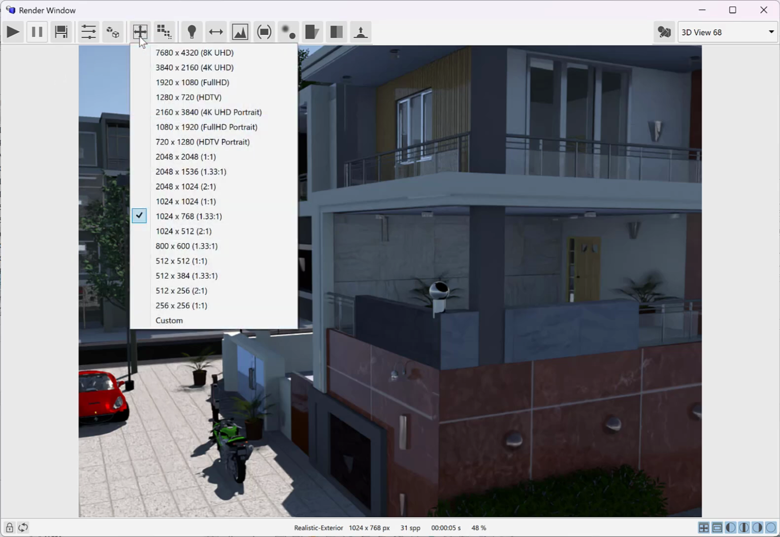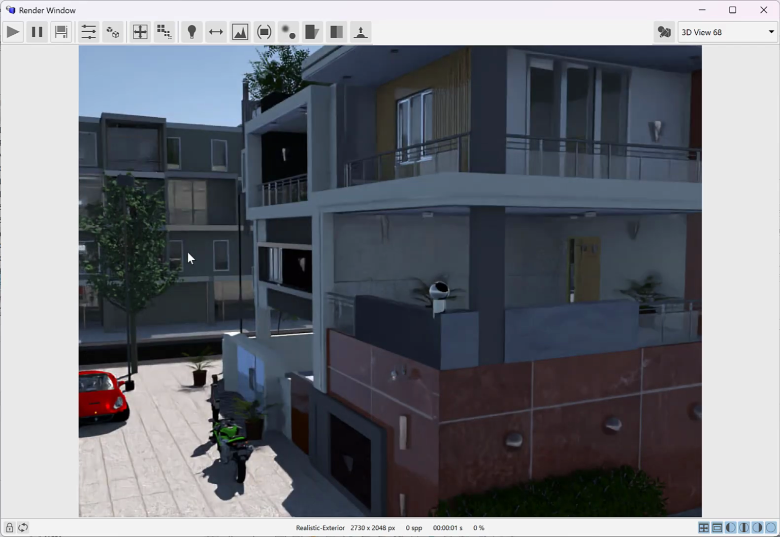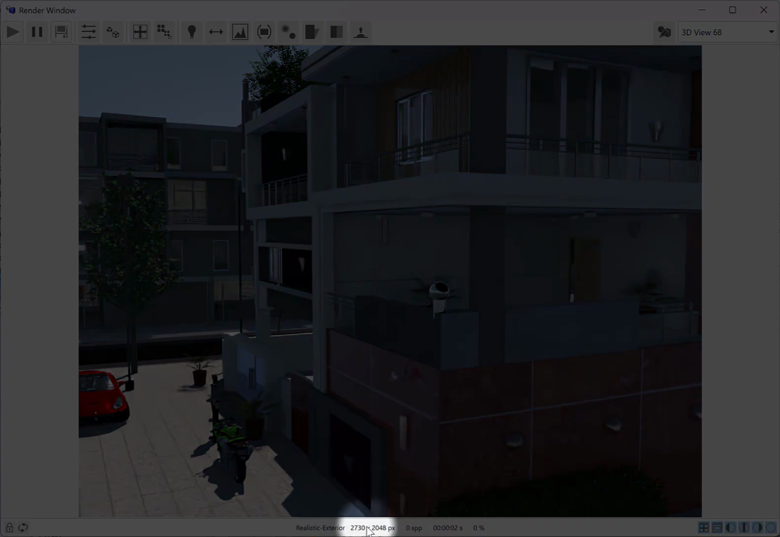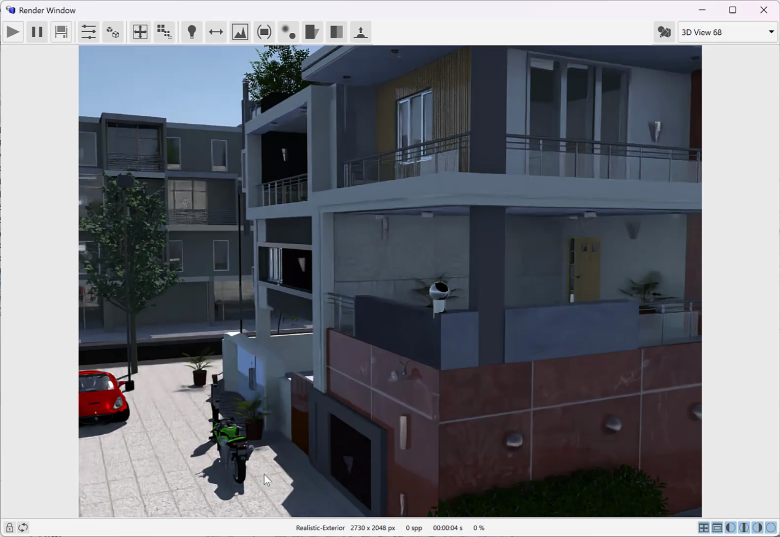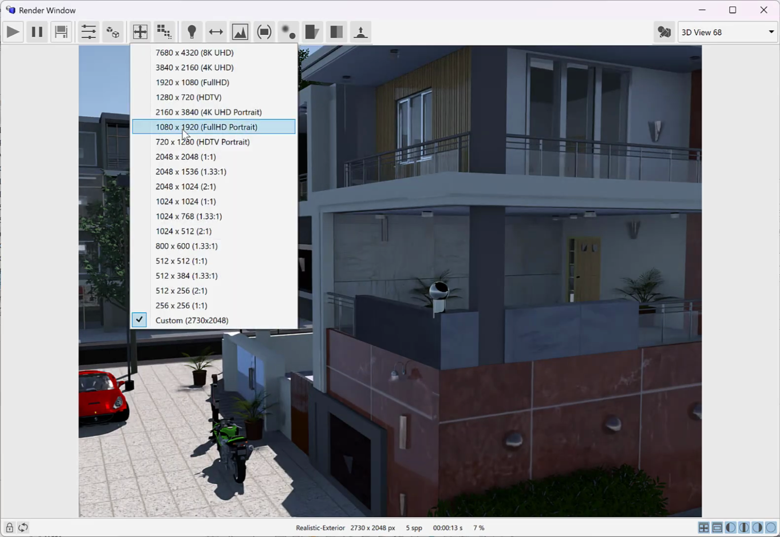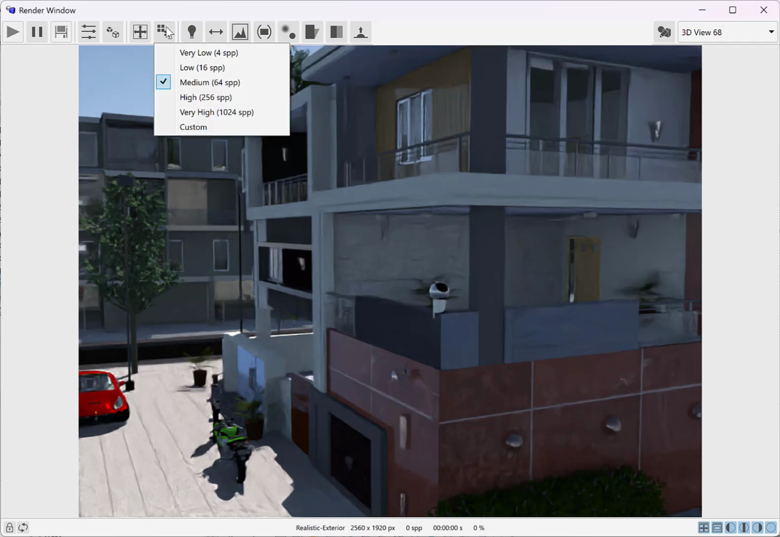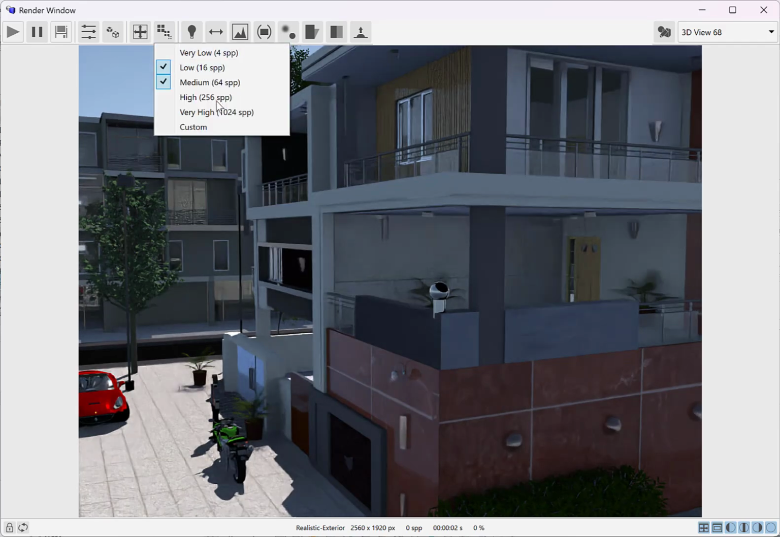You can choose from a list of predefined render resolutions or define a custom one. In this case, only the height value is preserved, while the width is automatically adjusted to match the aspect ratio of the Revit 3D view.